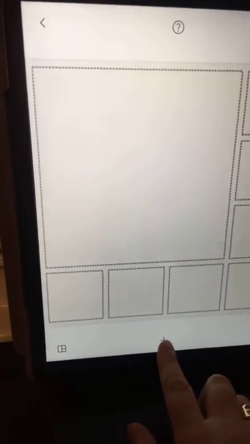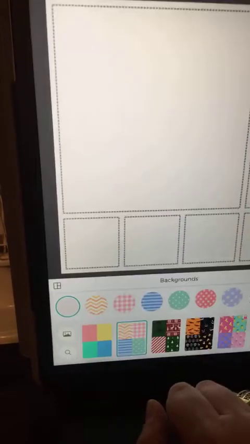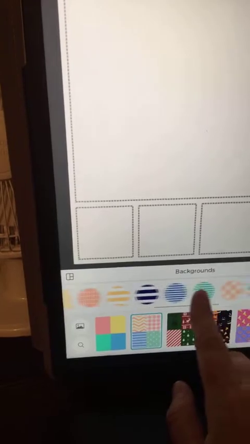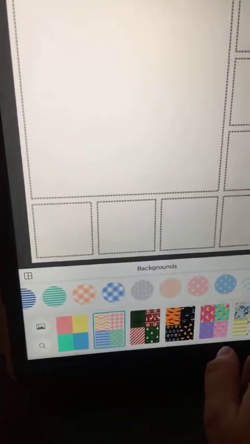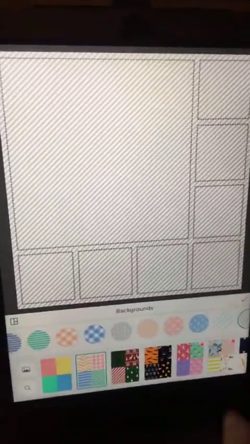Okay, so we have our grid and we're ready to go. The first thing that I would do is possibly put a simple background for you to use on this. So we're just going to put a simple background. You can always change it later on.